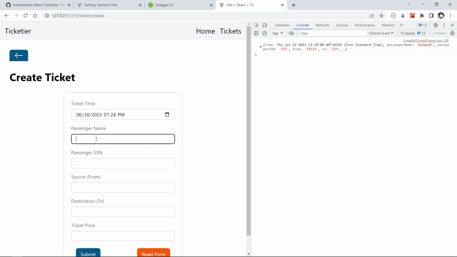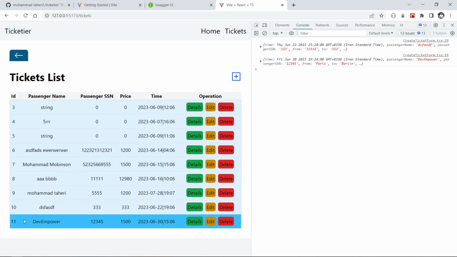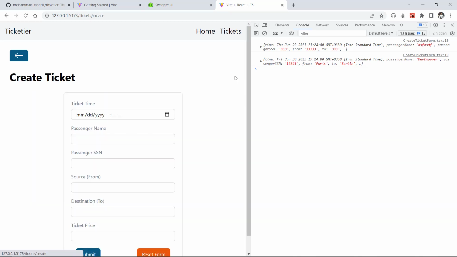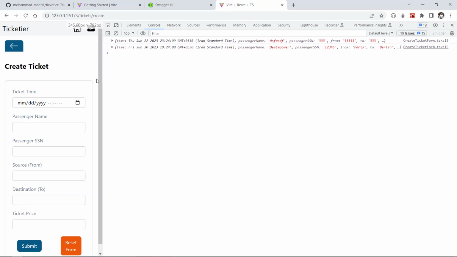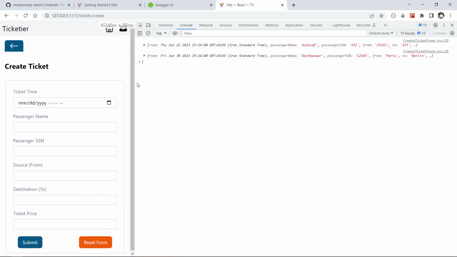Passenger name, dev power, SSN 12345 from Paris to Berlin. Ticket is 1500. Submit. Okay. ID 11, dev power 105 1500. That's good. And check the responsive. So good. You can see that in responsive you can change it.